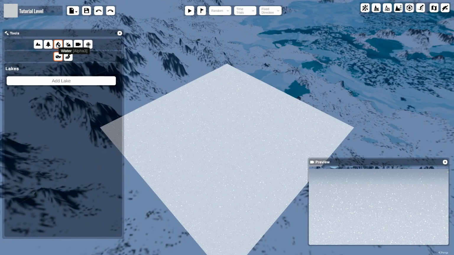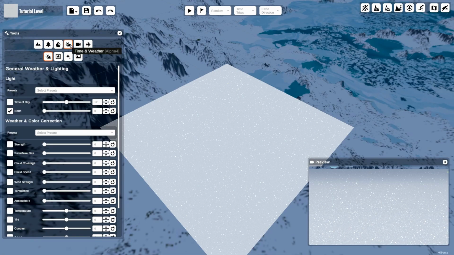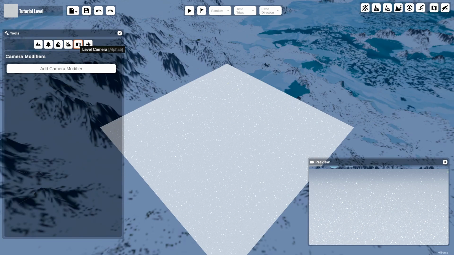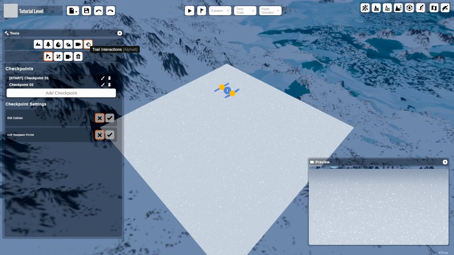The water tools, related to rivers and lakes. The time and weather tool, which is related to the weather and lighting of your level. The level camera mostly contains the camera modifiers, which will help adjust the camera when using the classic fixed direction camera. And finally, the trail interactions: a variety of tools that will help you create the interactions of the trails. This includes the checkpoints and the resting spots.